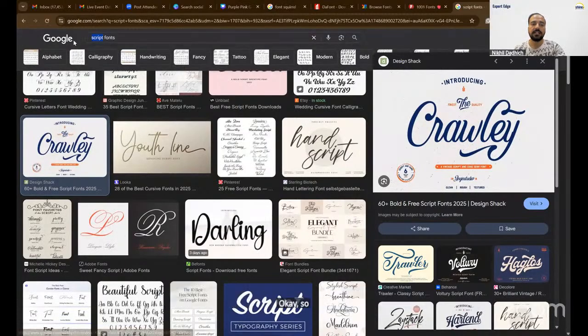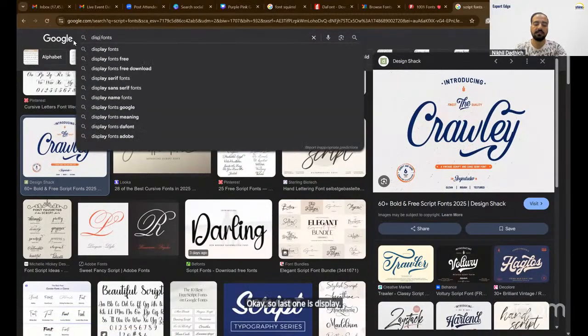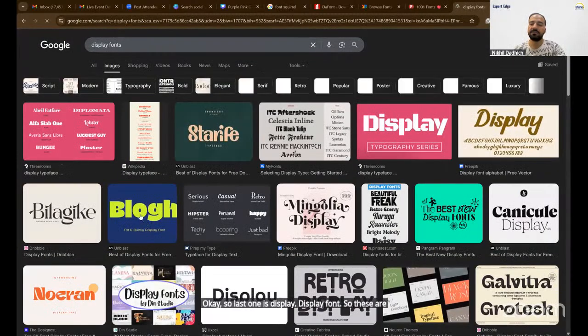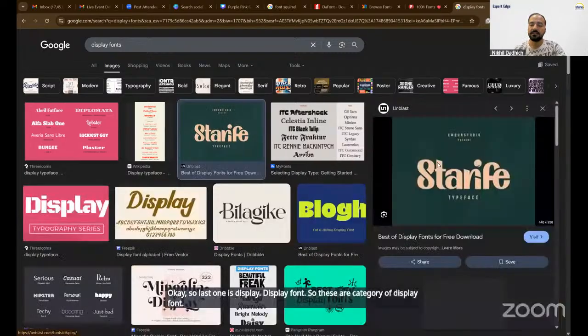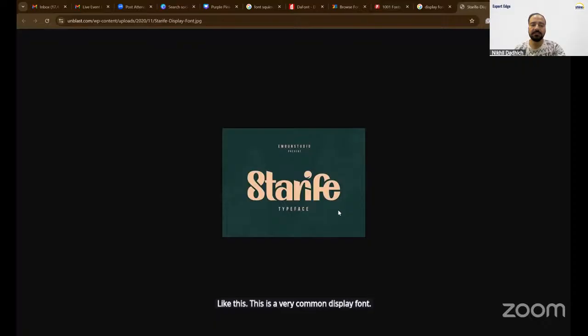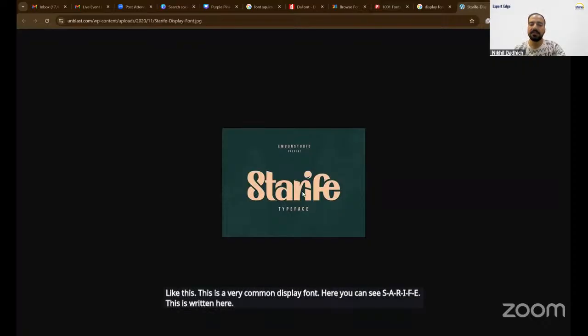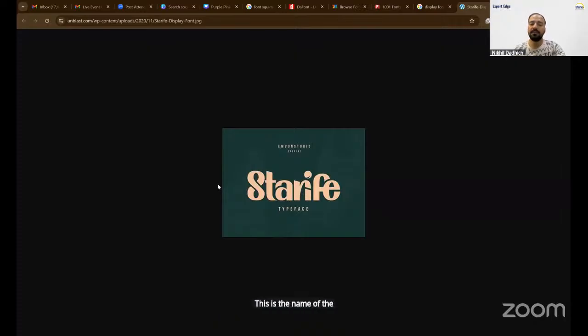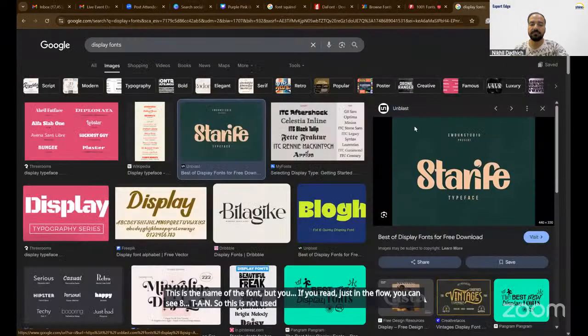The last one is display font. These are categories of display font like this. This is a very common display font where you can see STARIFE written here. This is the name of the font. But if you read it just in the flow, you can see 8TAN. So this is not used very much. It is only used for headings.